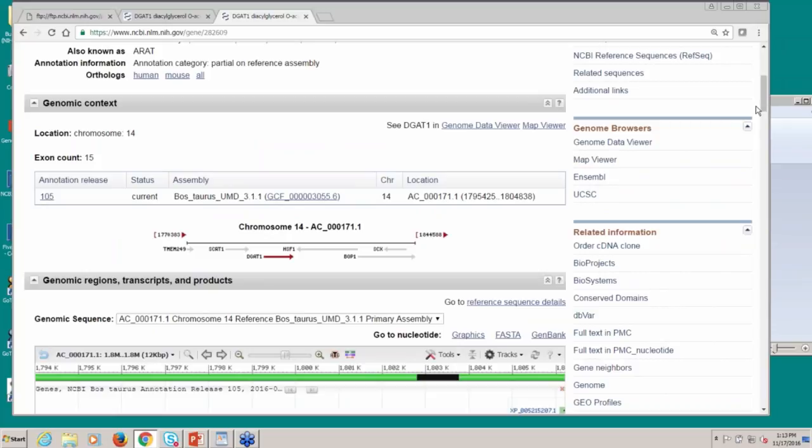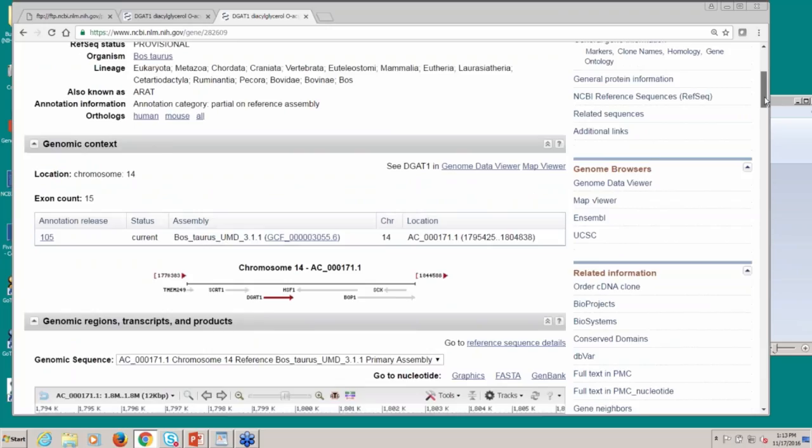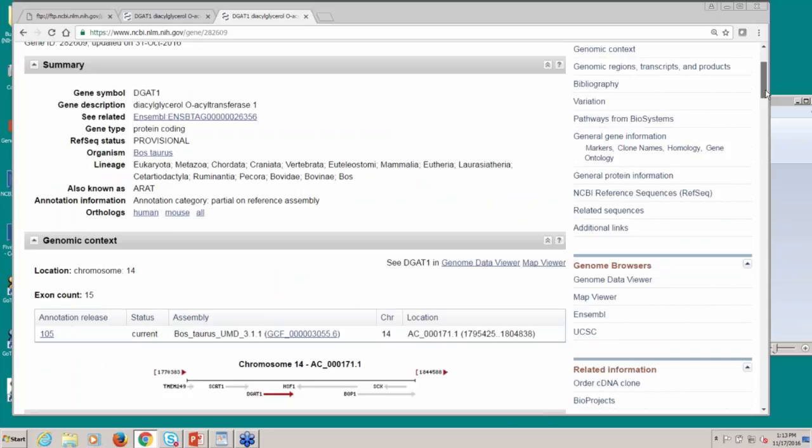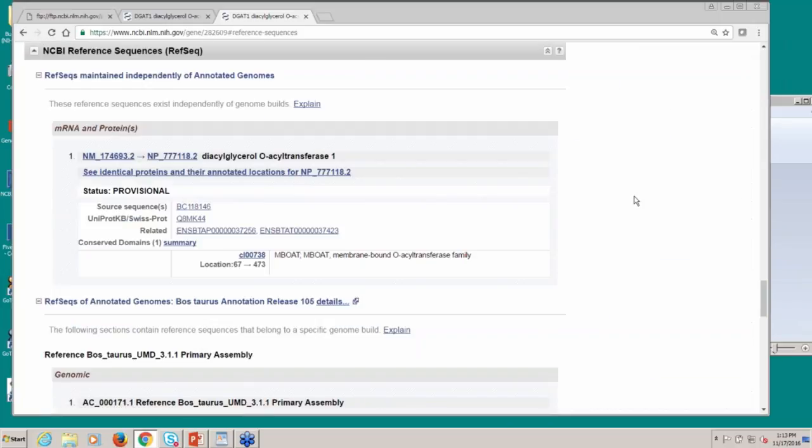You can see we're looking at chromosome 14. The annotation release here gives you the current annotation on the cow genome that goes to our eukaryotic genome annotation page. Then this gives you information about the assembly, and that's where you would go to download this if you wanted to get these data. So the first thing I want to do is to just show you some of the sequences that are here. And I'm going to use this shortcut here to jump down to the reference sequences section.